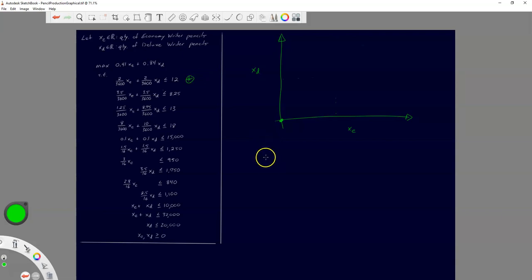And so I'll rewrite it down here. We've got 2 over 3600 x sub b plus 2 over 3600 x sub d must be less than or equal to 12. And the first thing I'm going to do is not think of the inequality, but instead think, well, what if that is an equality instead? And I would want to know things like, what is the intercept on this axis? So we could do that fairly straightforward.